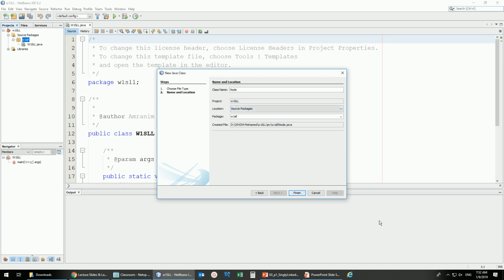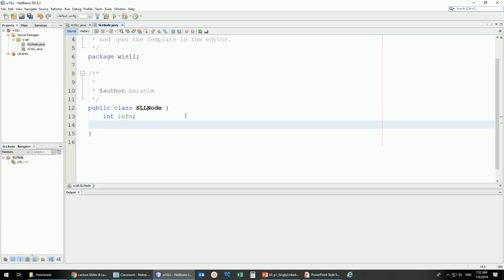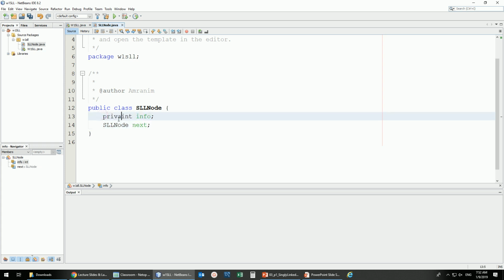The singly linked list node, or let's just keep it the same name, is a class. This class has two things: the value or the info, and the link. But what is the link? What's the data type? It's the same data type as the class itself. That's the link, which is the next one. Of course, I'm going to make those private, but for now I don't want to deal with that.